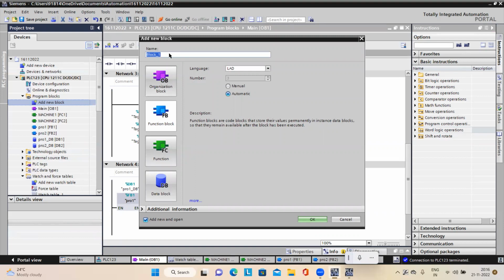Just like we are sharing M addresses, bit memory addresses M0.0, M0.1 or MW2, MW4 or MD, right? So here also you can share DB memory.